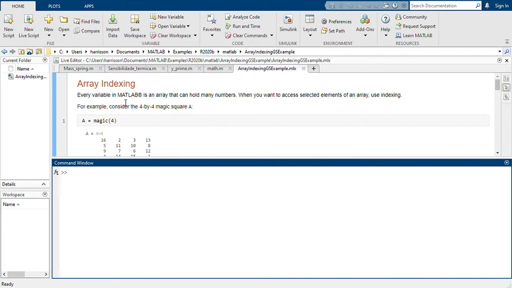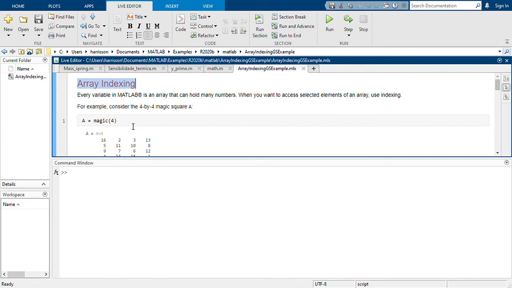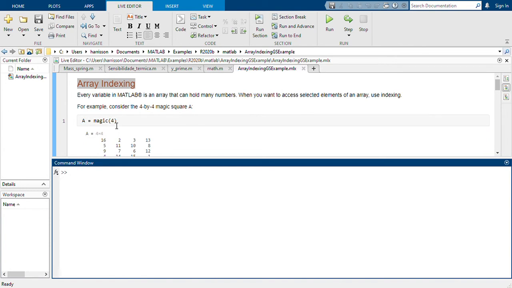So today I'm going to talk about one specific feature of this program called array indexing. Basically, you can work with a vector or a matrix to represent a tensor in mathematics in a very simple way.